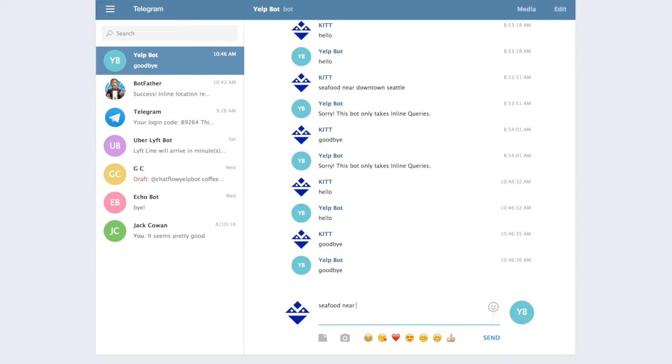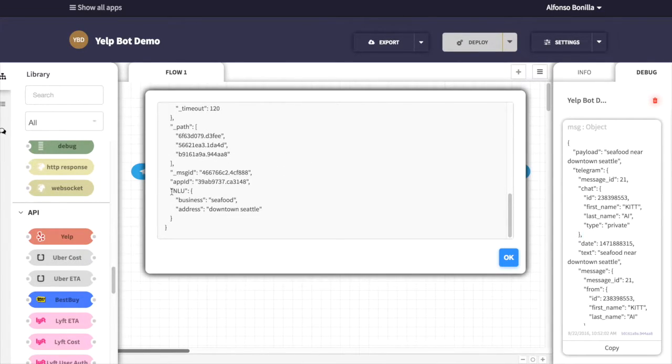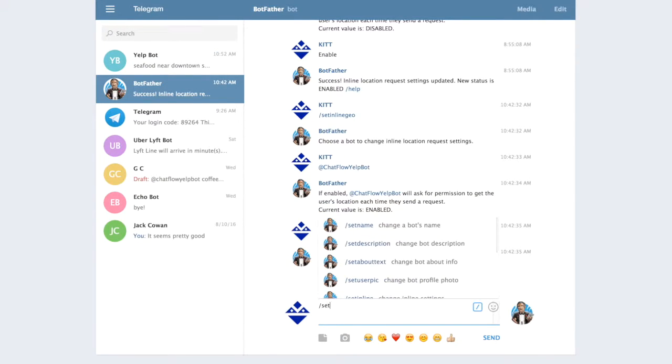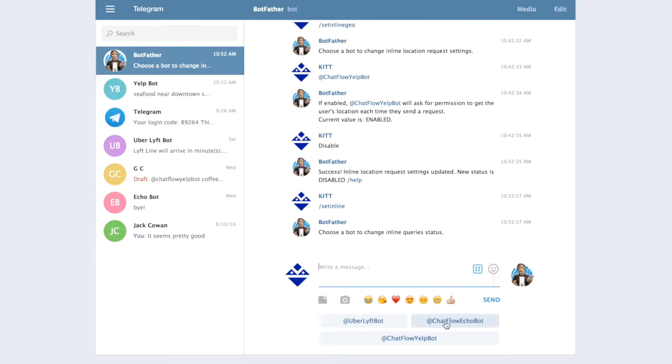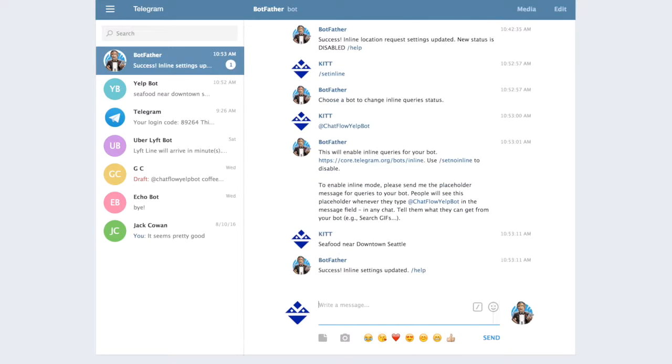Since our bot is technically still an echo bot, it will echo our message. However, when we go back to ChatFlow, we will see that it actually divided our text. So this is looking great. Let's add inline to our bot. Simply send set inline to botfather. Select your bot, input a placeholder message, and your bot's inline will be activated.